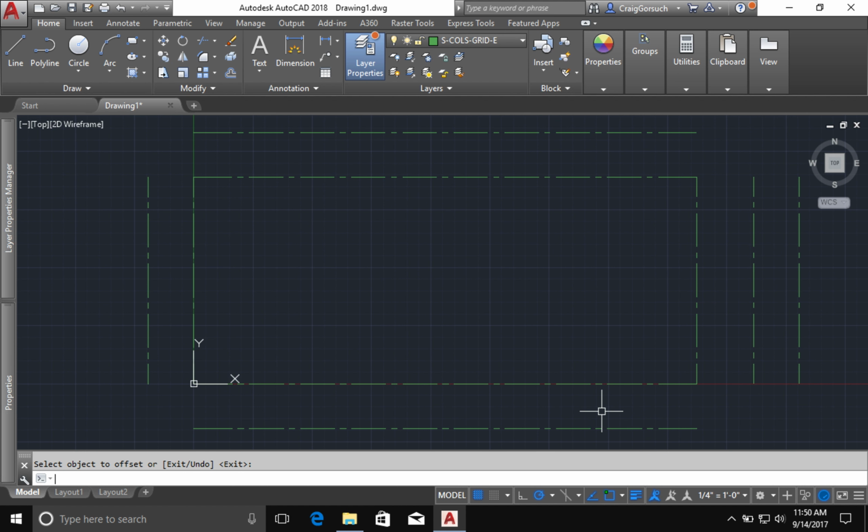I'll push return. Now there's a couple of different ways I can do this next bit. I can use the extend command if I wanted to, and I can click on that line because this is the object that I want to extend towards. Push return, and now click on the item that I want to extend. I could extend these lines up. My mouse is extra sensitive right now. It's hard for me to lock on. There we go.